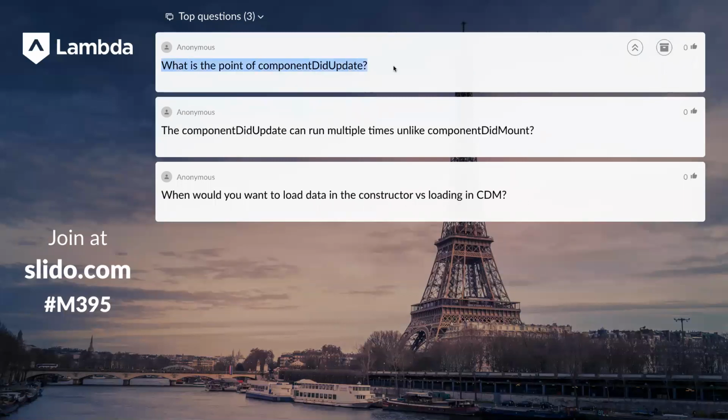What is the point of componentDidUpdate? Why do we even have it? I'll show you that in just a minute. We're going to see that in the next part of our lecture.